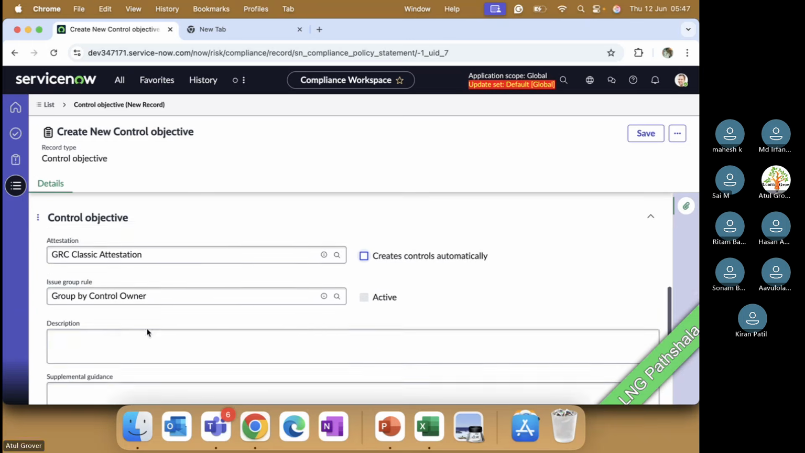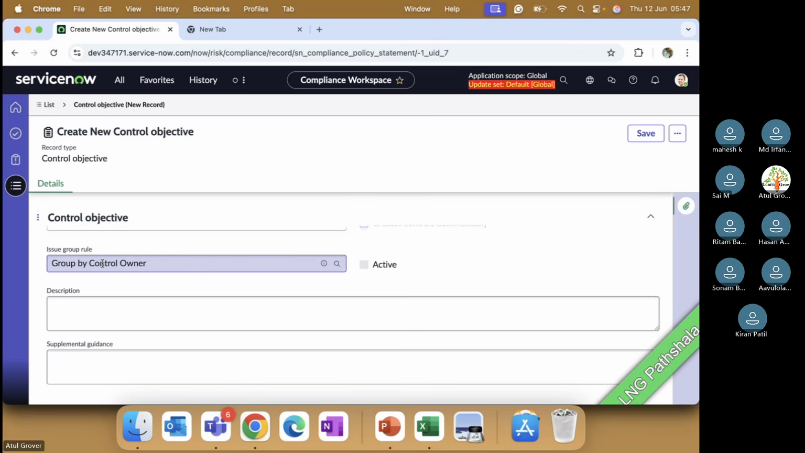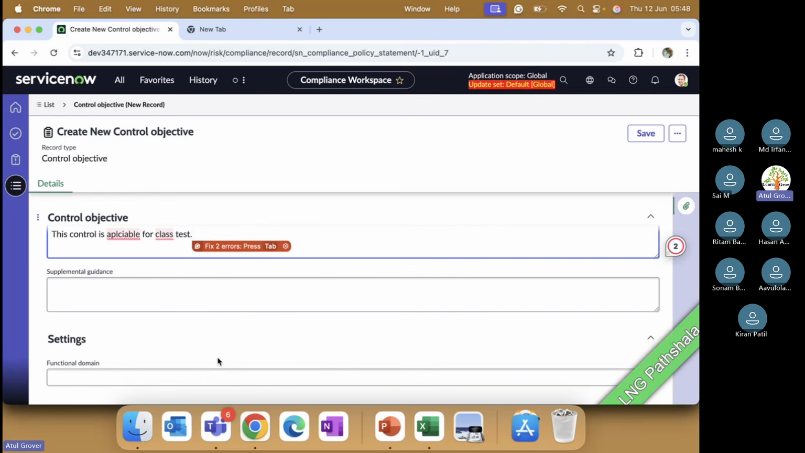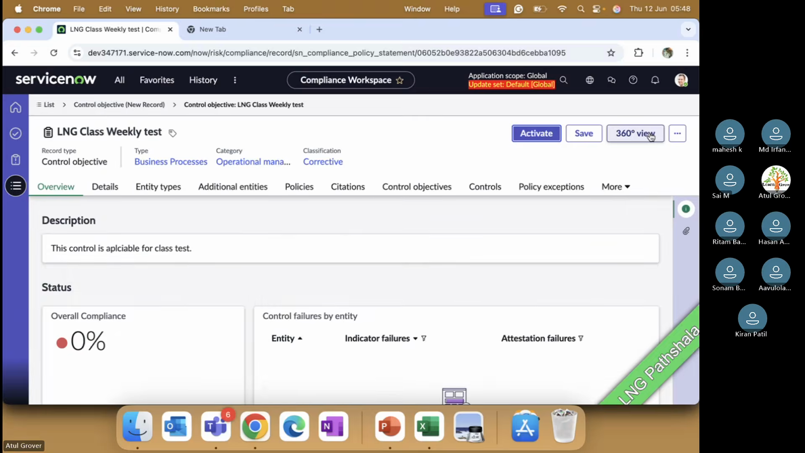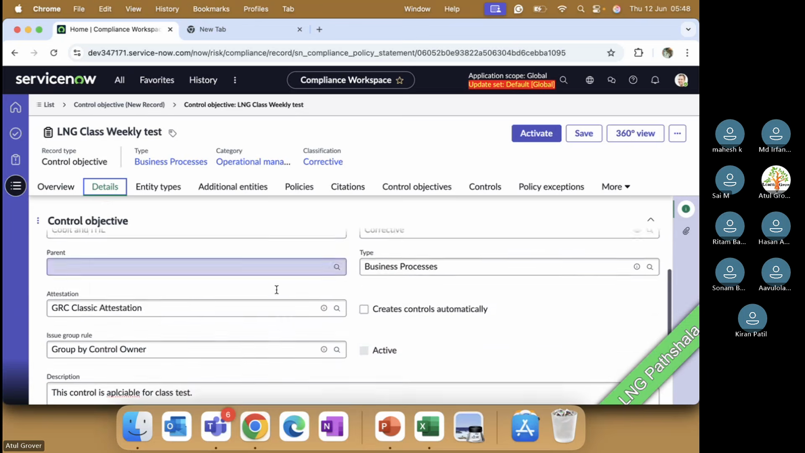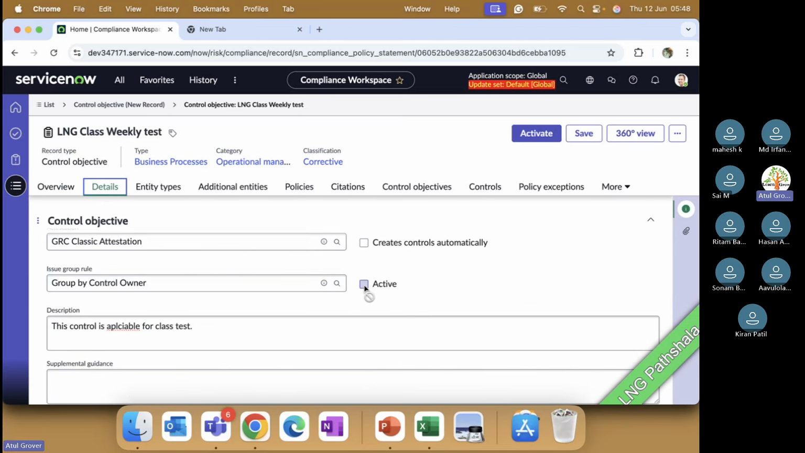Who is the issue group rule? Group by control owner. We'll pick up this when we go for the issues part. Description. This control is applicable for class test. You want to put in domain? If no, click on save. What is the status of this? Come back here. Still not active.